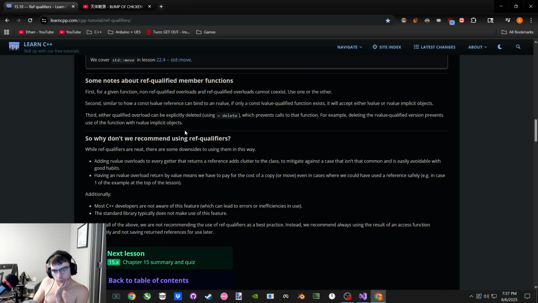And if we have an R value overload returned by value, instead of just keeping everything by reference, we have to pay the cost to copy or move. Oh, because if we ever use it temporarily, the object's only destroyed at the end, and the reference only becomes dangling at the end of the full expression. We can use it in that full expression.